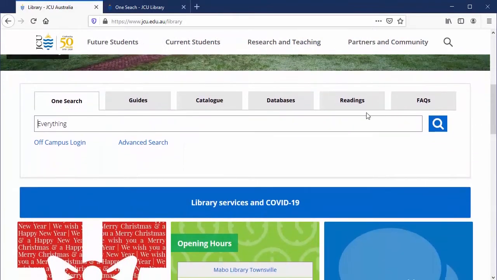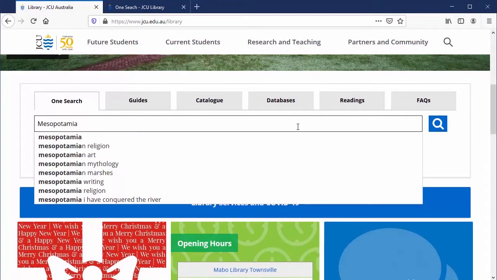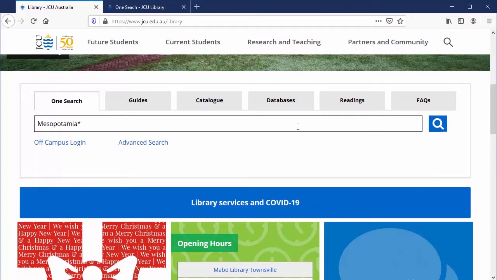You can search OneSearch directly from the search box on our homepage or from any of the widgets on our guides. You can also go there directly using any of the links to OneSearch on our pages.